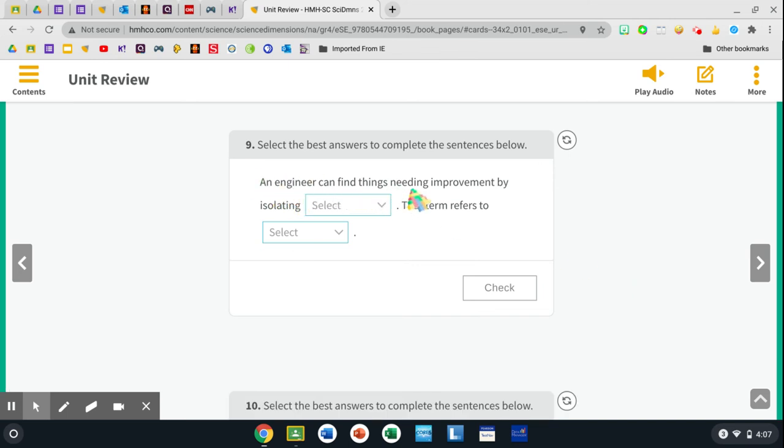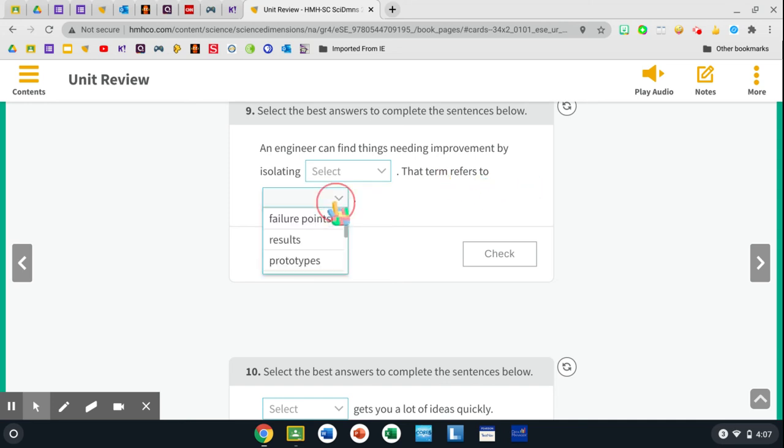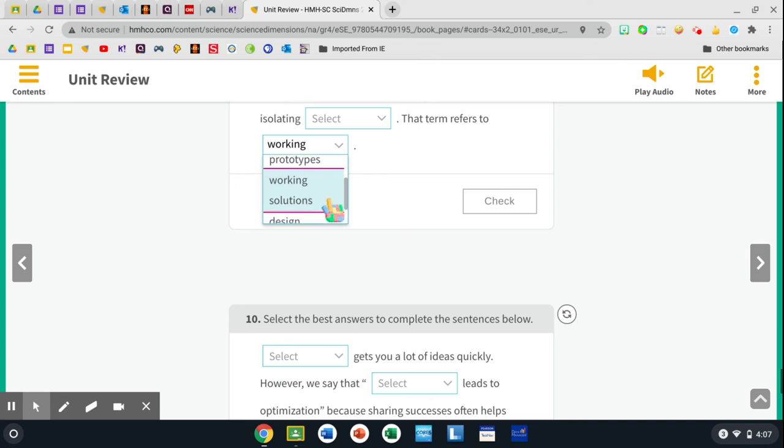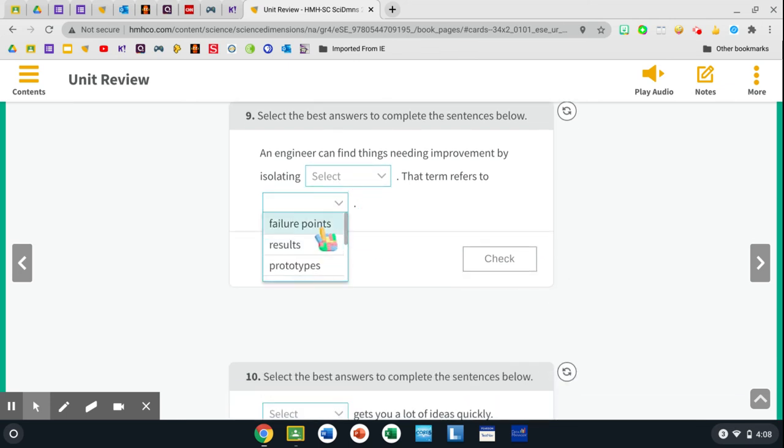An engineer can find things needing improvements by isolating failure points, results, prototypes, or working solutions, or design difficulties. So you have quite a few to choose from there. That term refers to failure points, results, prototypes, working solutions, or design difficulties. So let me read those again. Failure points, results, prototypes, working solutions, and design difficulties.